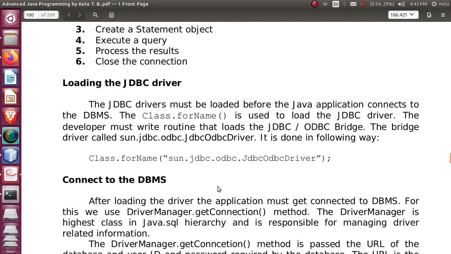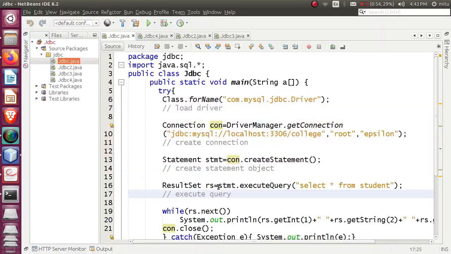Okay, now let's go to the operations, how to use this one. First of all, loading the JDBC driver. Okay, so description wise shown over here, I'll go to the program and then I'll show you how to do this one. So this is my first program to do the operations on Java database connectivity. The first is to load the driver. Okay, loading of the driver. So here I'm using class is a class actually.